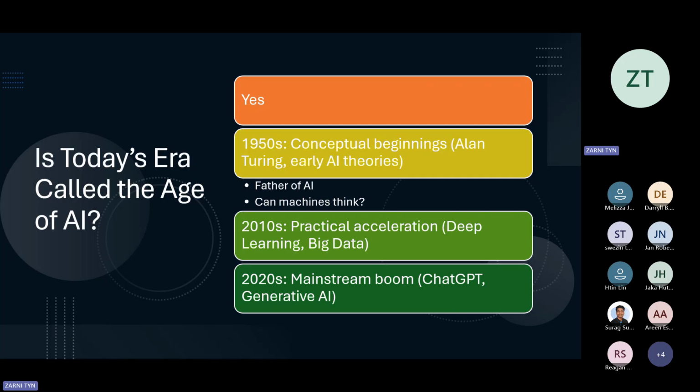And Turing asked everybody, can machines think? This is a very important question. And then people tried to work out what AI is, how AI works, and how to use AI. Alan Turing is the father of AI. And in 2010, practically, deep learning and big data arrived. This is a very important part of the AI journey. And in 2020, ChatGPT generative AI, the mainstream boom. This is today's AI journey.